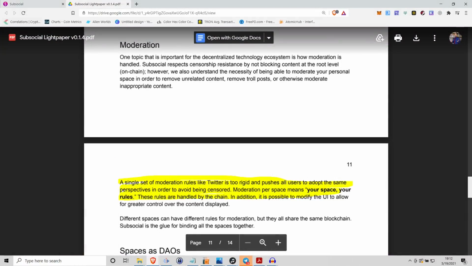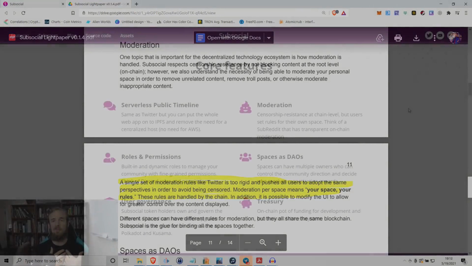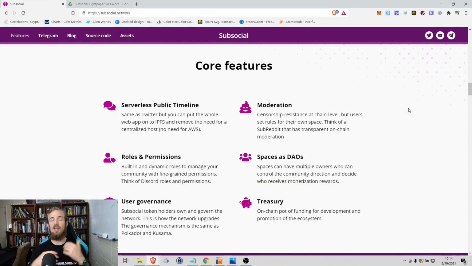The approach to this is that there's going to be a dual system of moderation. So censorship resistance at the chain level. Obviously, anything you post to the blockchain is on the blockchain. However, what you can do is set rules within these different spaces. So if I create a layer in Subsocial and I call it the Rob social media platform, I can set rules within that platform as far as what's allowed, what goes. So it gives the best of both worlds in that the content that you post is written to the blockchain. However, it does give you the ability to moderate that, cut down on the spam, on the trolls as well. So, spaces as DAOs.